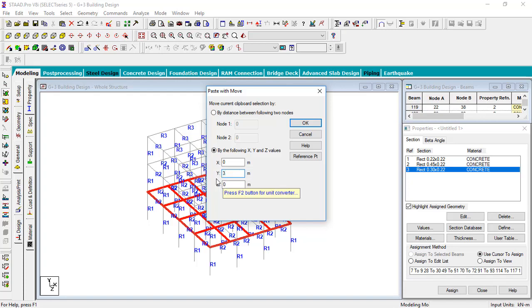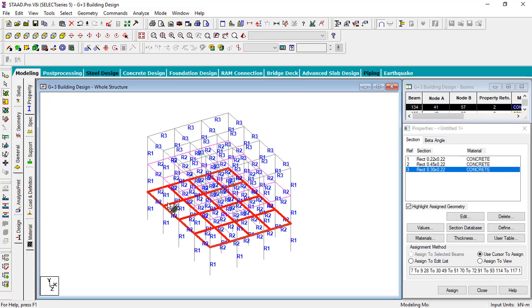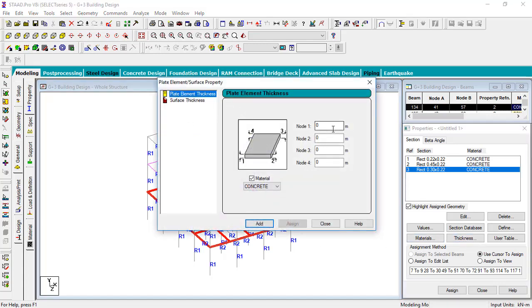All right, so it's 3 meter. Click on OK, yes option. You can see we are now having the plates right away. So the next thing is the plate thickness. Click right there, plate thickness right away. We'll be having a slab thickness of 1.5, just like this.